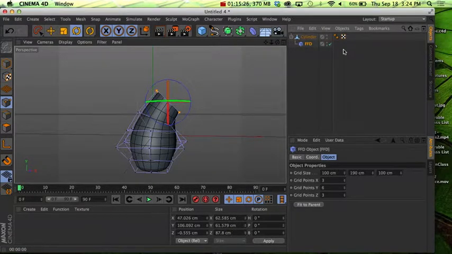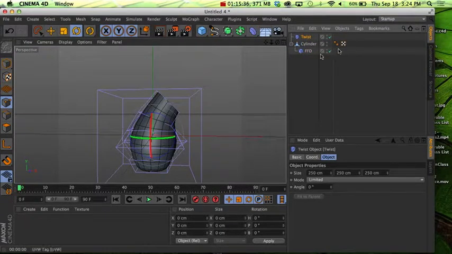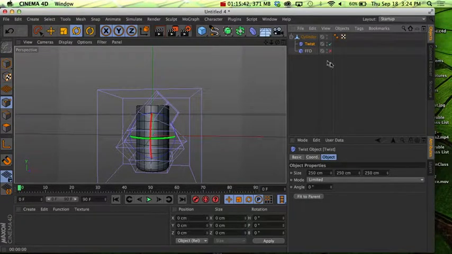So let's also put a little twist on this guy. So let's create another deformer, and it's a twist. Where's it at? Over here. And drag that down under the cylinder. And I'm going to turn off my FFD for a minute just so we can see how the twist works. So I'm actually going to hide it. I'm going to click the red button just so it's not confusing when we see it.